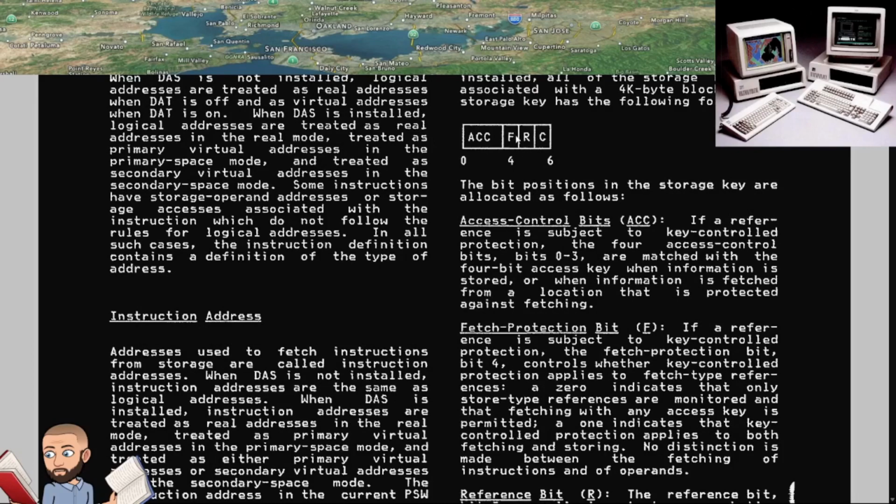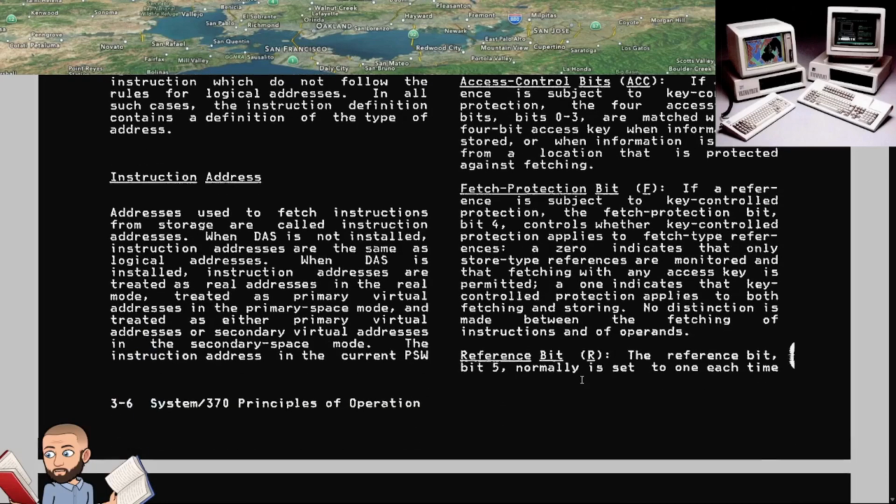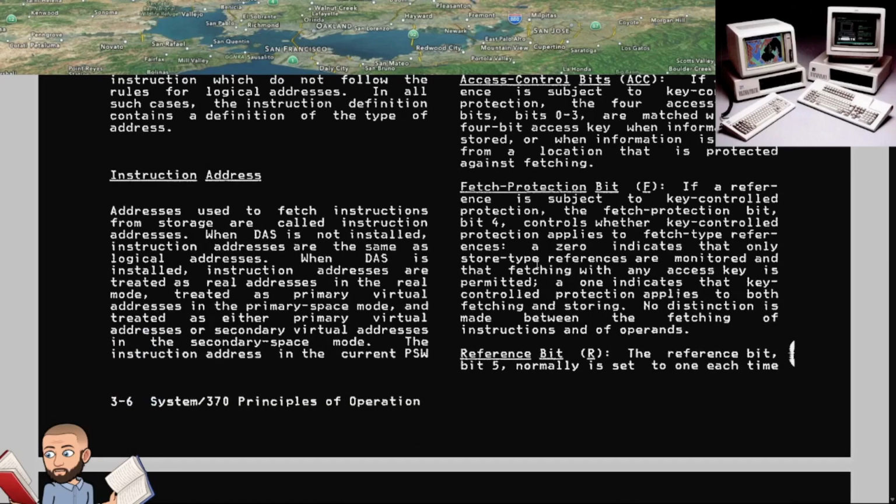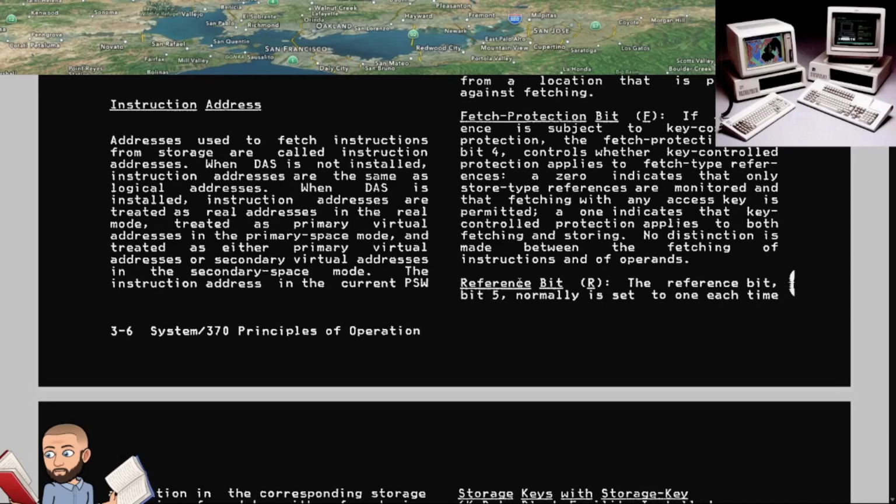The fetch protection bit. If a reference is subject to key controlled protection, the fetch protection bit, bit 4, controls whether key controlled protection applies to fetch type references. A 0 indicates that only store type references are monitored and that fetching with any access key is permitted. A 1 indicates that key controlled protection applies to both fetching and storing. No distinction is made between the fetching of instructions and of operands.